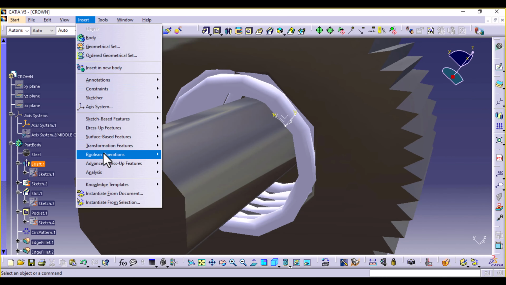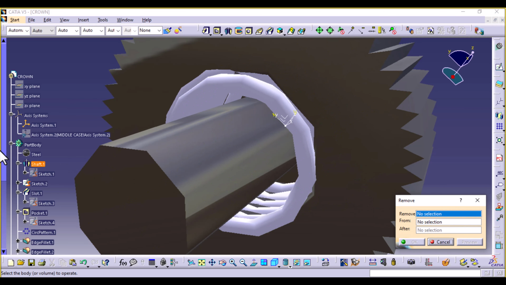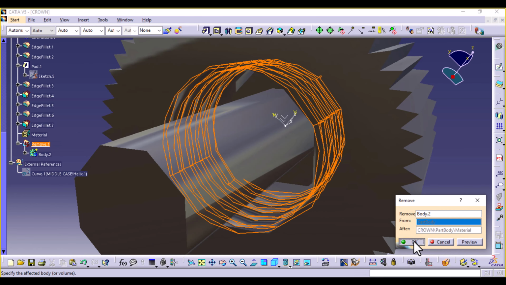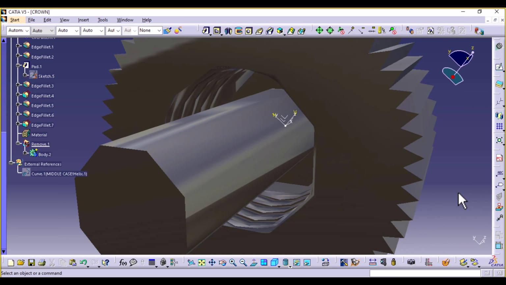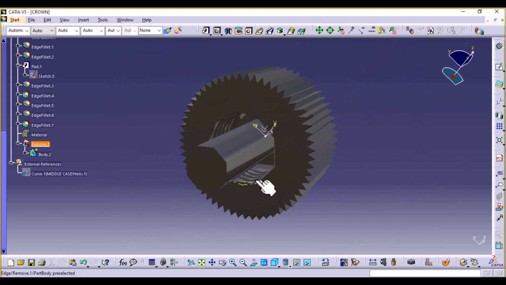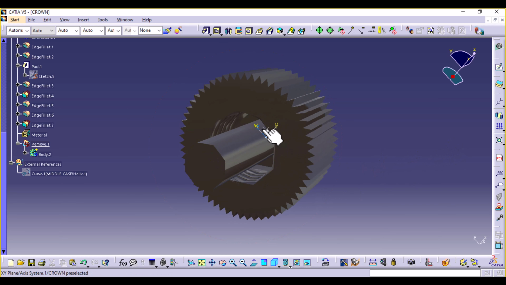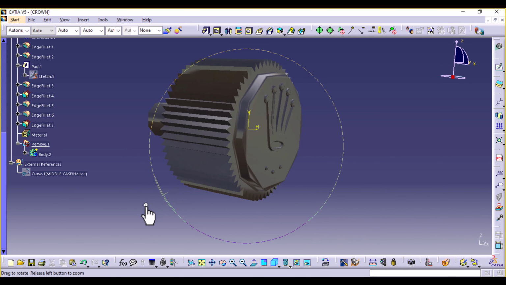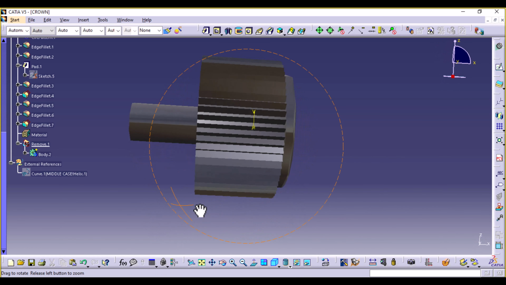Go to insert, boolean operations, remove. So we are removing this body 2, the rib we created, from the part body. Preview and select OK. Now we have created the same profile we have in the middle case inside here, so it can wind down on it. Now hide this axis system. And I would say our crown is complete.